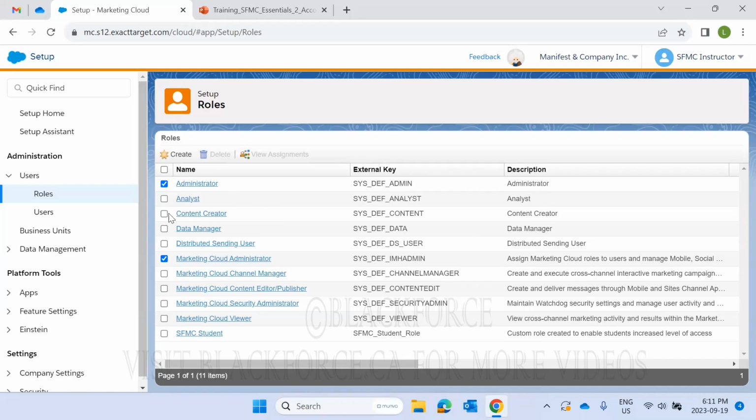The combination of these two roles that are checked off at the moment gives you the highest level of access inside of Marketing Cloud. So I point this out for two reasons. Number one, it's going to be on the exam, the Marketing Cloud Administrator exam. The question might not be as straightforward as that, but this is what they're looking for in the answer, the combination of these two roles. That's the first reason I point out.